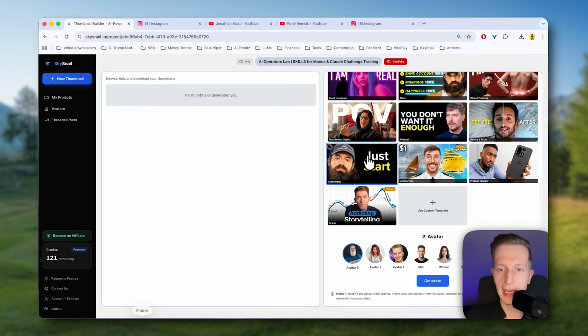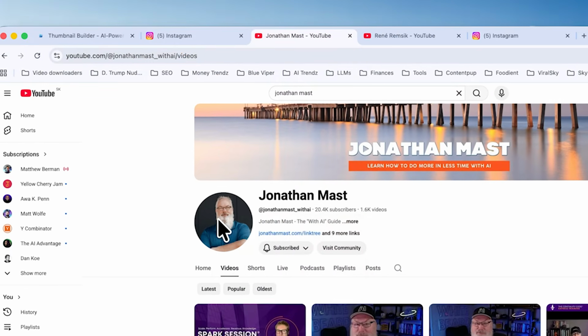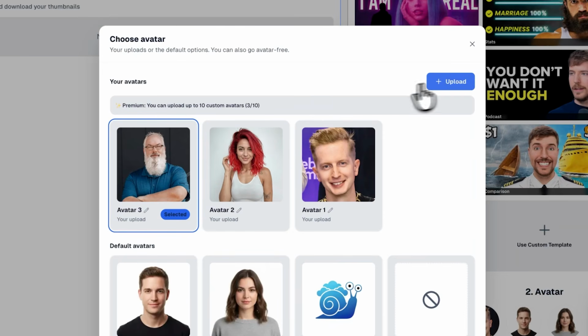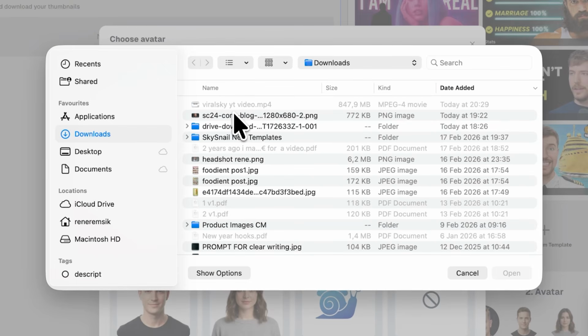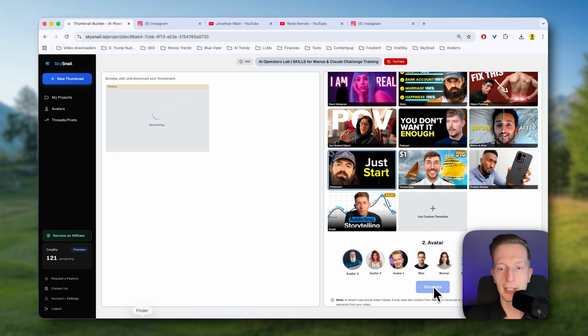I'm gonna choose one of these avatars here, which you can add anytime, right? So if we're creating it for Jonathan, we have to take his profile picture and put it in SkySnail. So you have to go here and add an avatar. Then you're gonna upload an image and upload his profile picture there. I already added his avatar here, so I'm just gonna click on his, choose the template and click on generate.